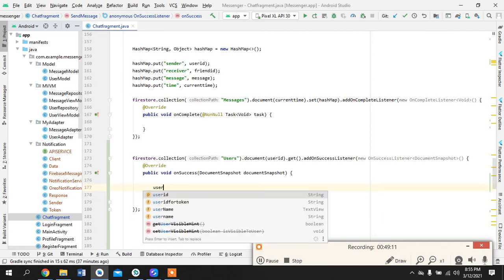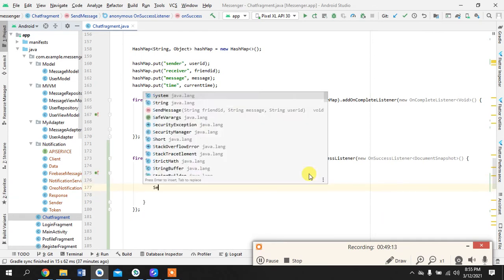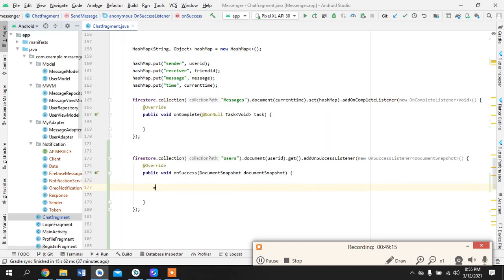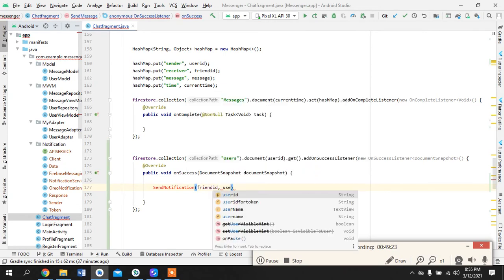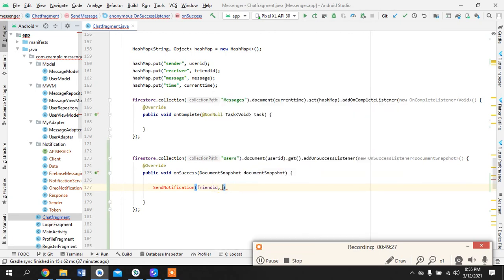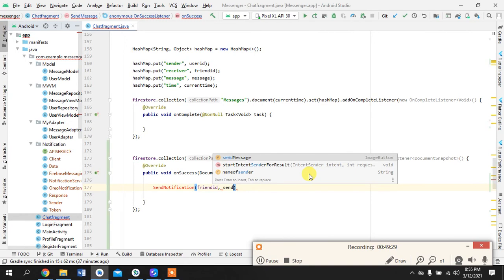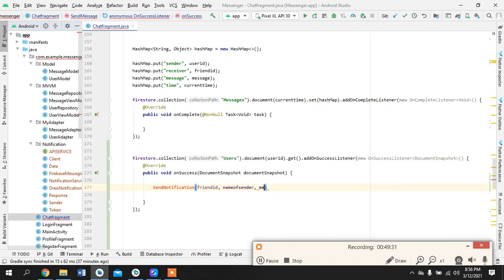We want the friend ID and the name of the sender and the message. So how do we know who is sending the message?